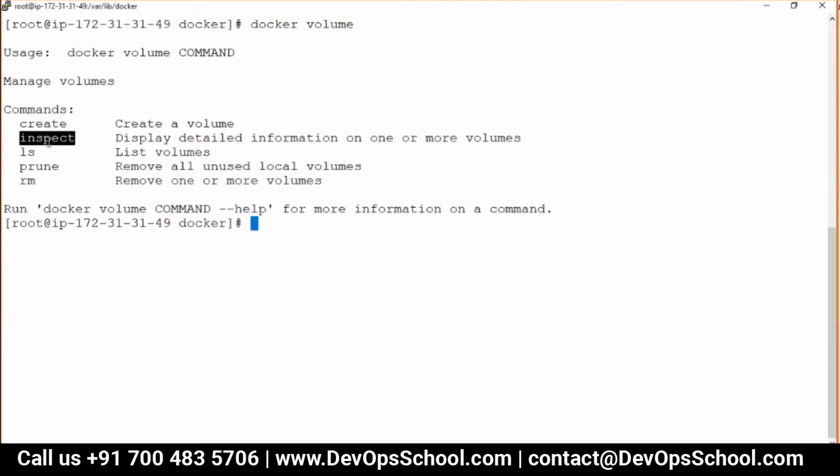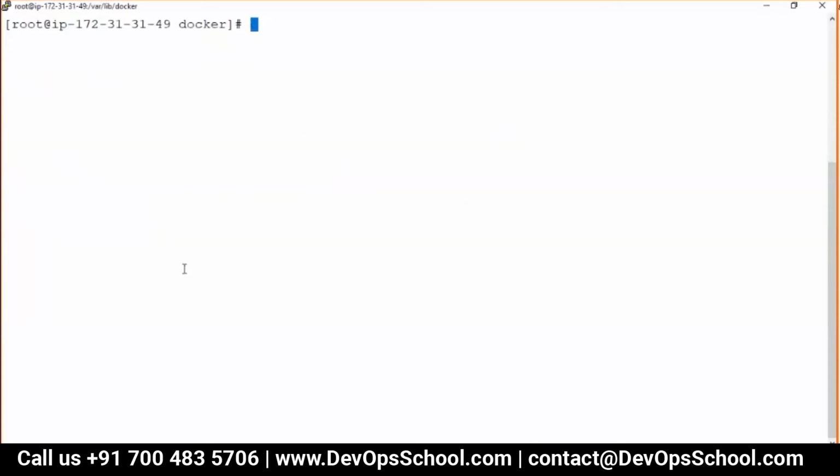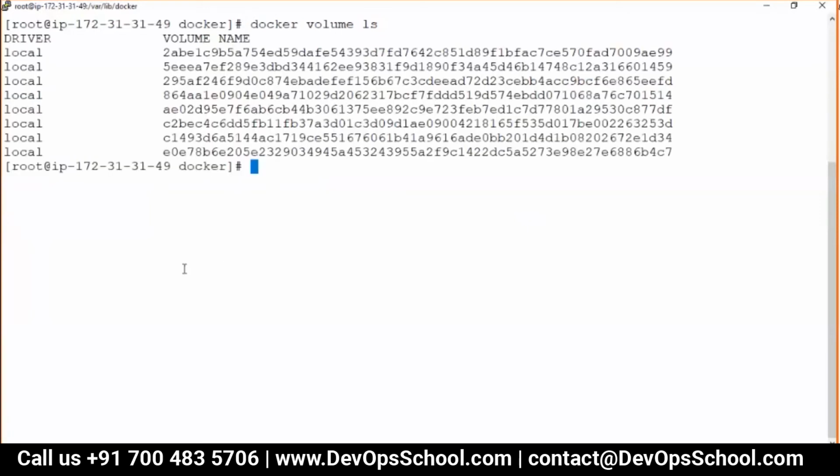So here, if you want to list the volumes, ls. To remove unused volumes, prune. And if you want to remove volumes, rm. Of course I want to list them out. So how many volumes do you have? ls. Now the question in my mind is, yesterday I did not create any volumes, so how come you got these volumes? If I list them out, I think I have 8 volumes in my place.